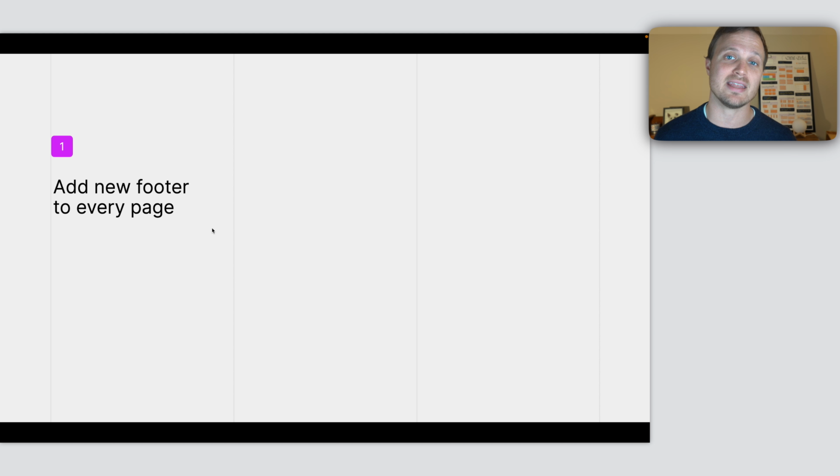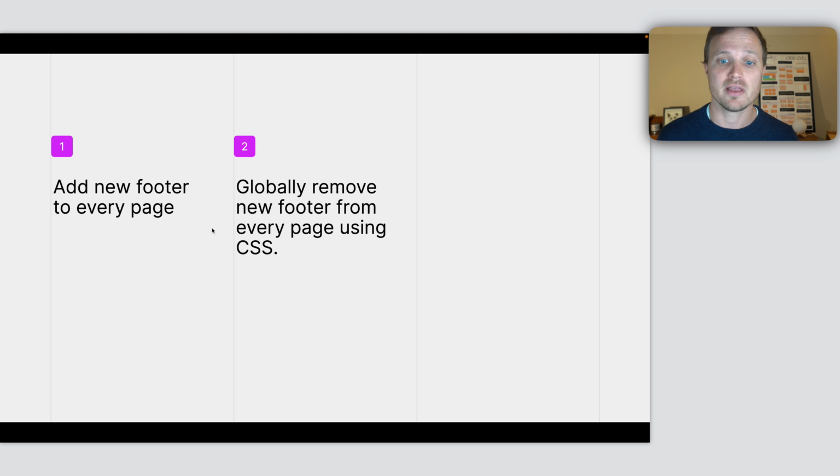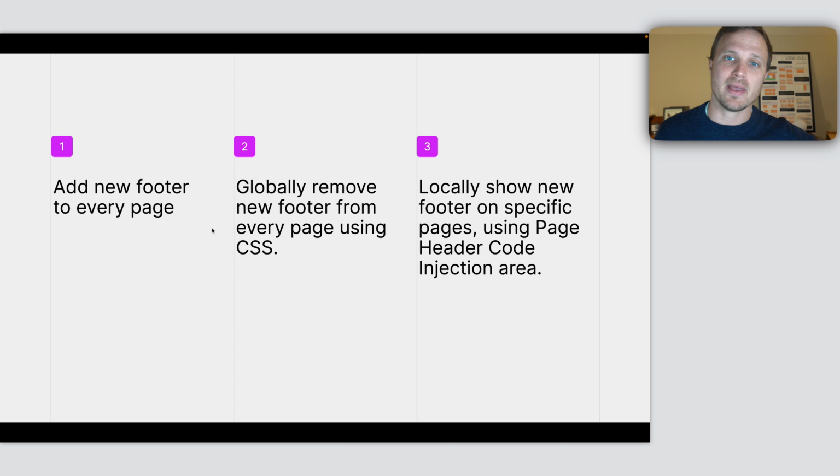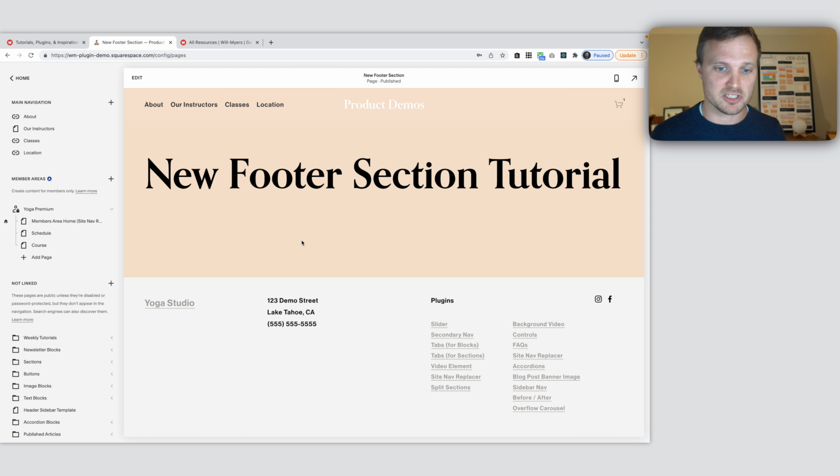First, we want to add in this footer onto our website. Then it will appear on every single page. Then we want to use some CSS to remove the footer from every single page, and this is globally, so anything you put in the custom CSS area happens globally. It's added to every page, and then we're going to use the page header code injection area to resurface the footer on the specific pages we want, and also use that as an opportunity to remove the other footer sections that we have. So that's what we're going to do. Let's just jump into that right now.